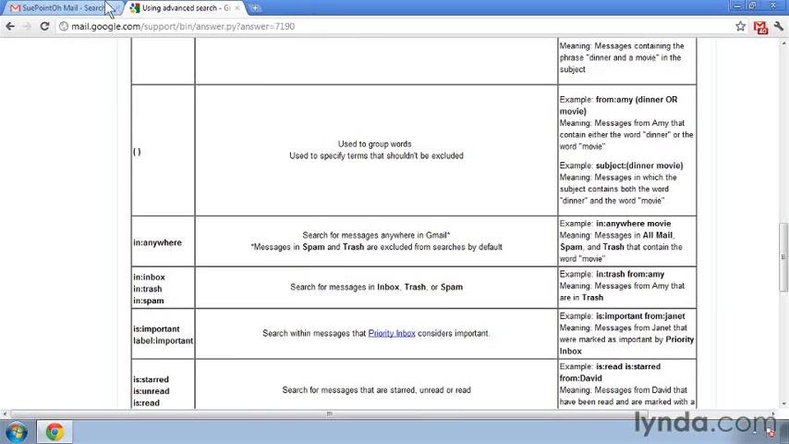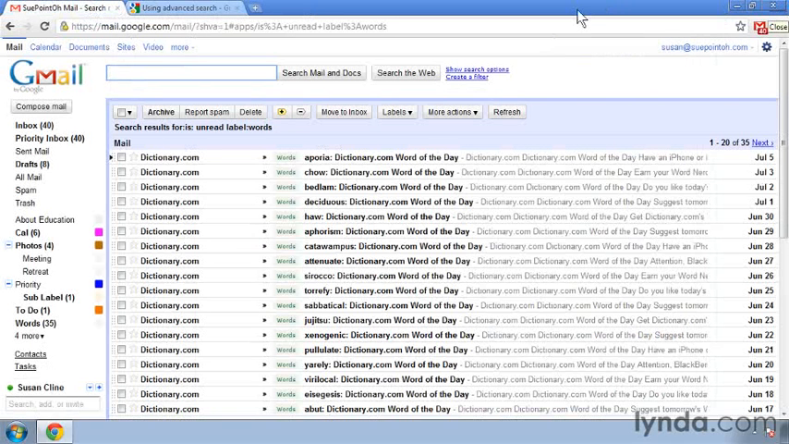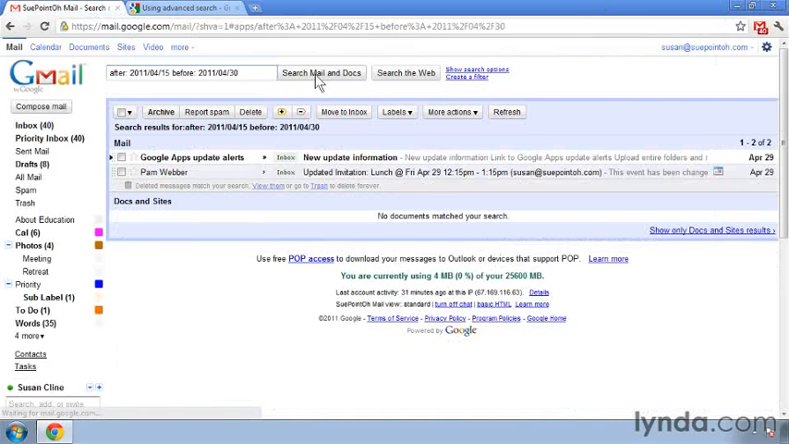I can also search messages within a certain time period. So I can search for messages after maybe April 15th, 2011 and before April 30th. So here we go. I'm searching for messages between the 15th of April and the 30th of April. So that's how I search within a date range.